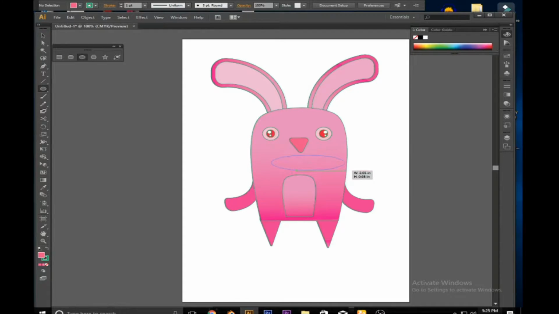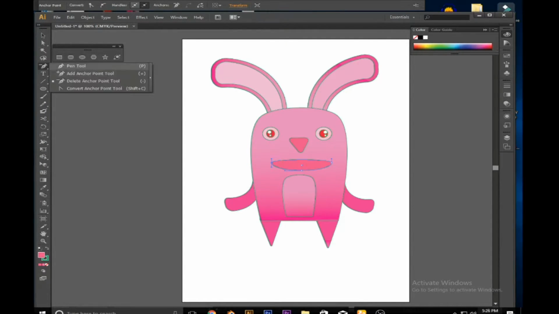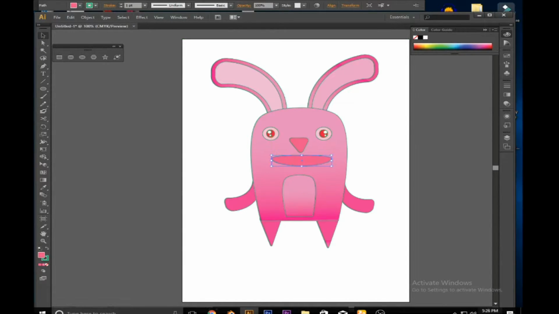So now I'm gonna create a mouth. I use an oval shape. I'm gonna go ahead and change a little bit of the points, kind of adjust the points a little.